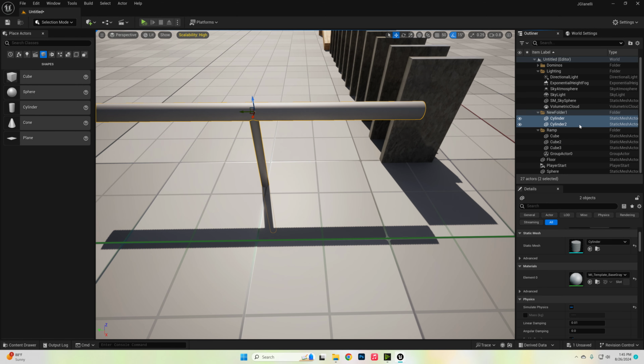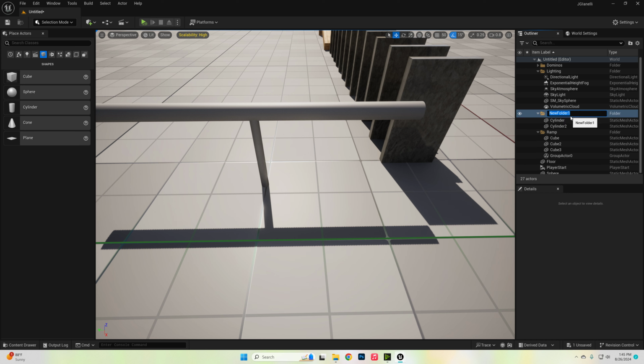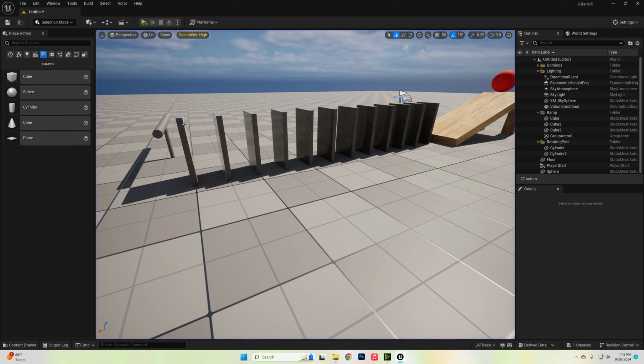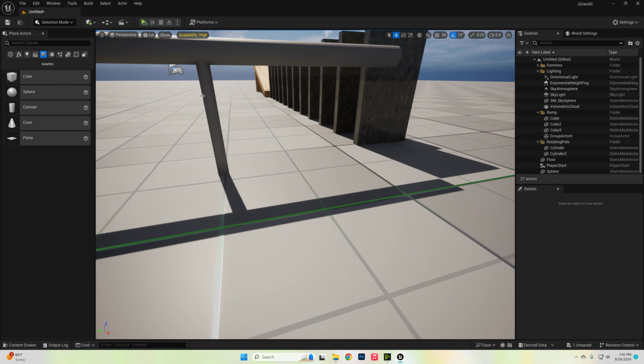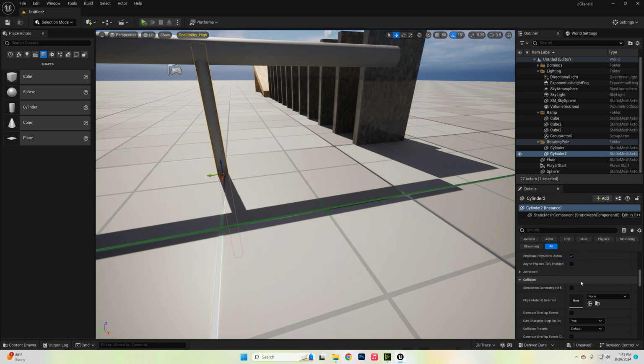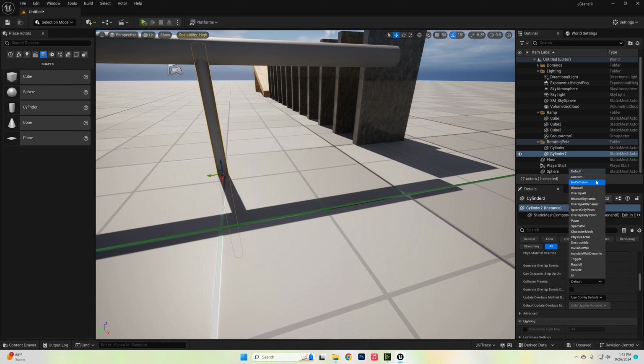Then we have this thing right here, which we're going to put in a folder, and we can call this one, I don't know, rotating pole. Let's see what happens. Whoa, my rotating pole did not like this new support, and that's because there's collision enabled on here. So what I'm going to do is just turn collision off on this. It's just going to be decoration. It's not going to actually do anything. So I'm just going to say collision preset, overlap all.